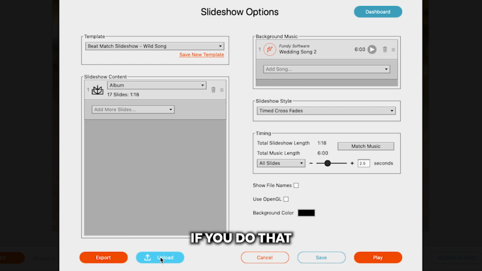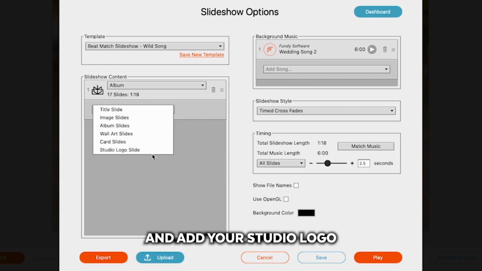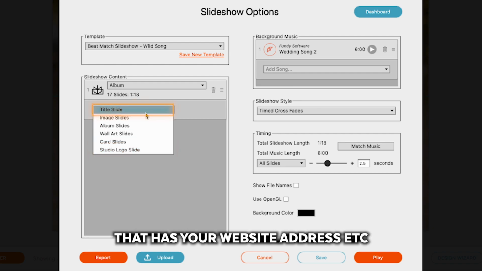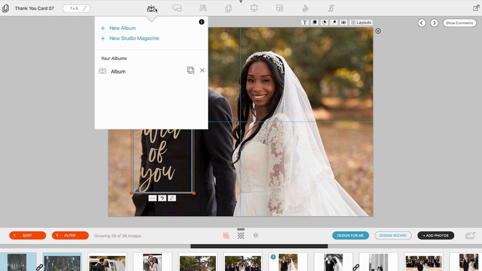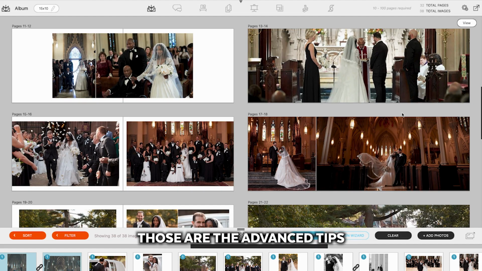Now remember, if you do that, be sure to go ahead and add your studio logo and a title slide that has your website address, etc. Those are the advanced tips that help you become an expert with Fundy Designer.